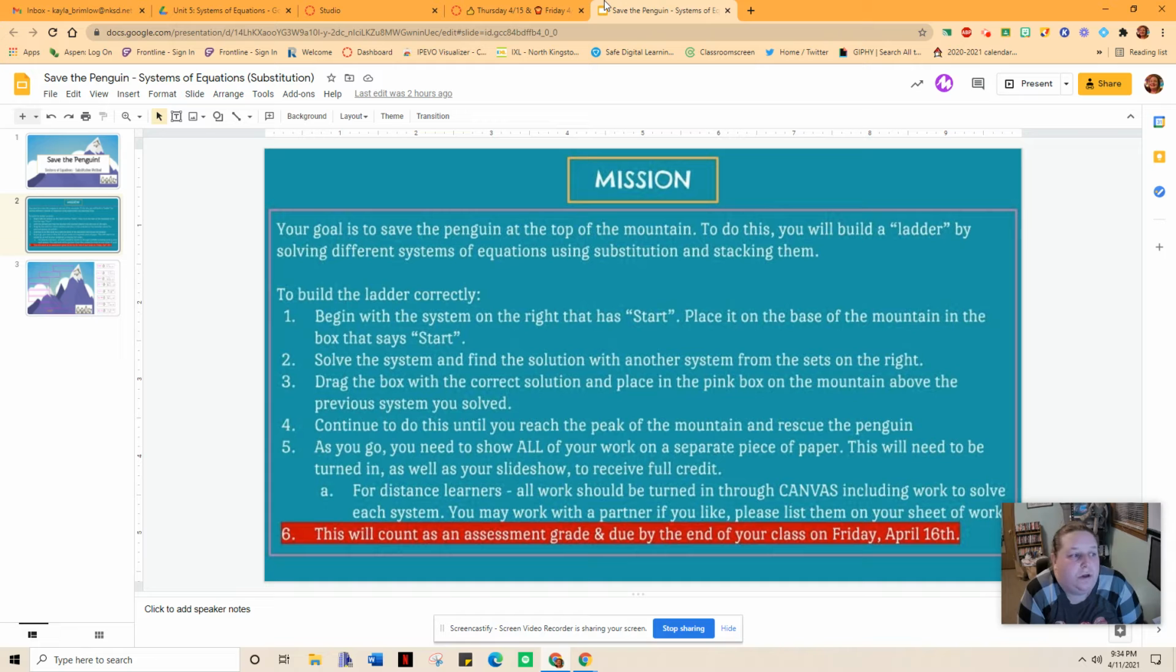Okay. All right, so your goal is to save the penguin at the top of the mountain. To do this, you're going to build a ladder by solving different systems of equations using substitution and stacking them. Okay, so you can read through the directions, but I think it will be easier for me to show you. However, there are two things I want to point out to you before I do that.